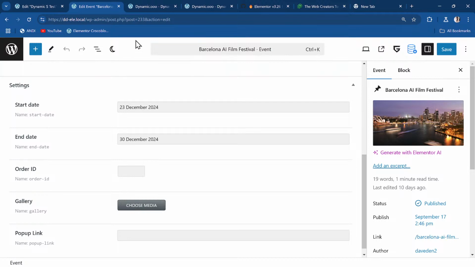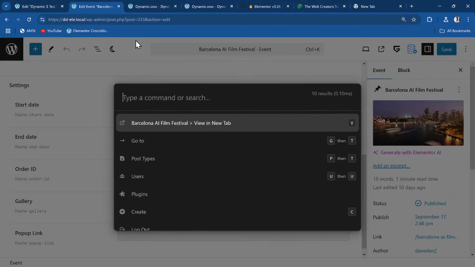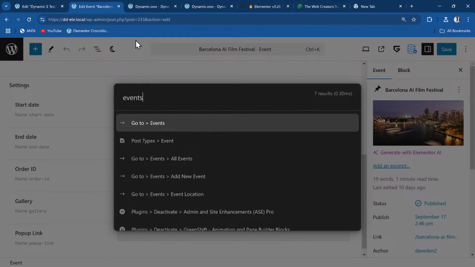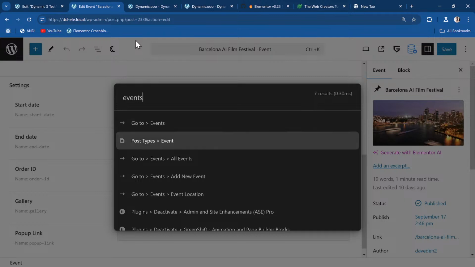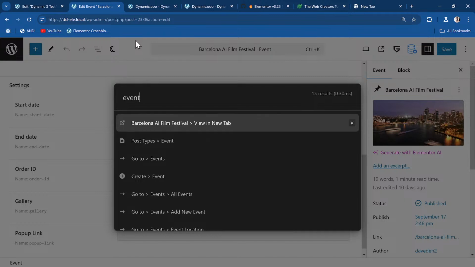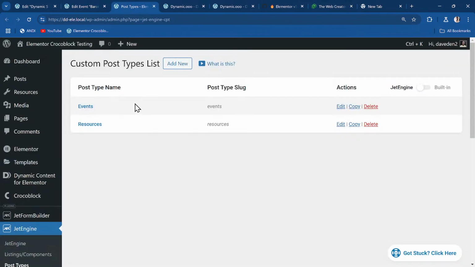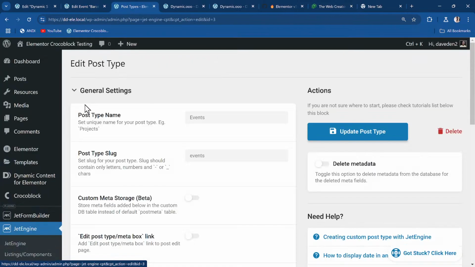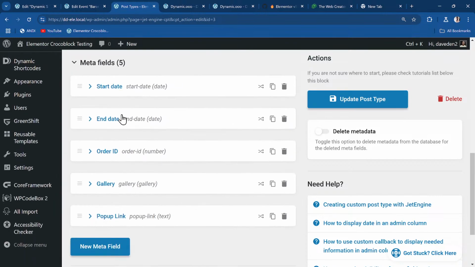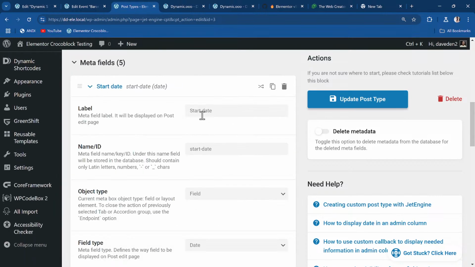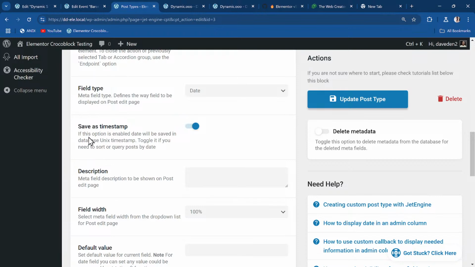If you go to the back end, so let me switch to the back end of the events post type, or let me just go directly to JetEngine. Okay. And I'll go to post types, go under events, and check the start date. And you see, I saved the start date as a timestamp.